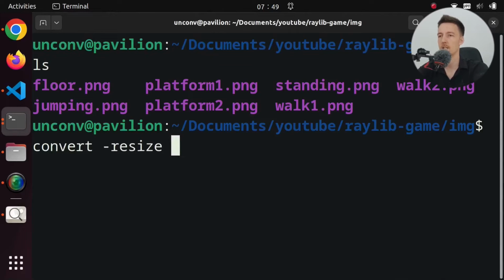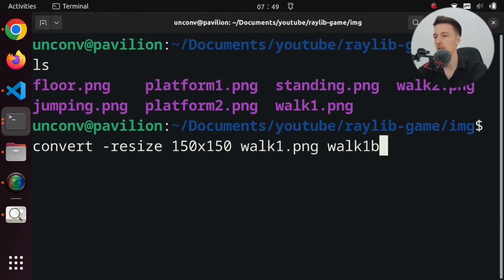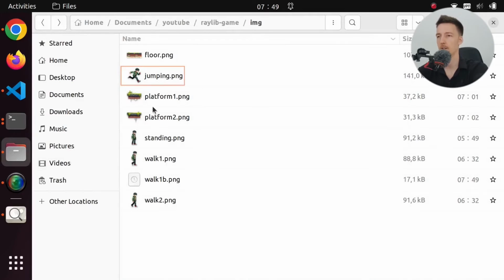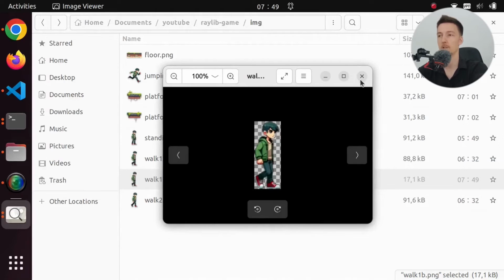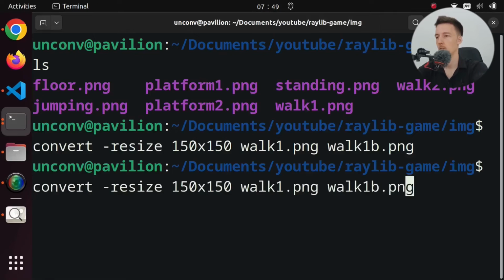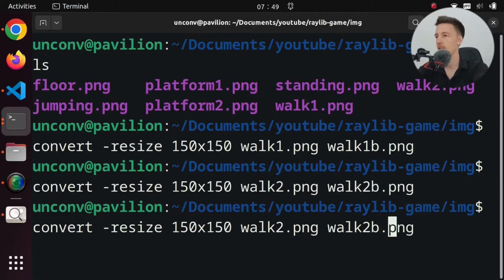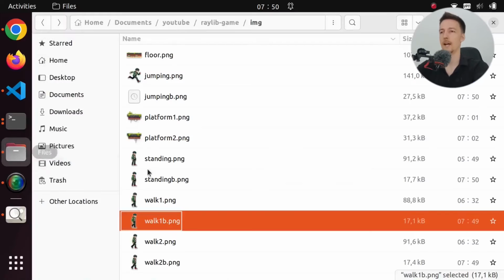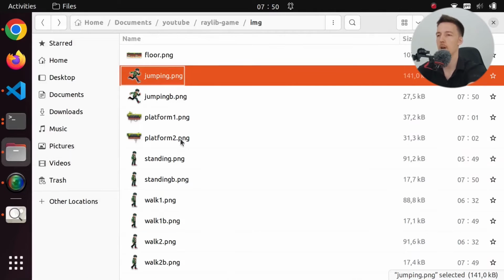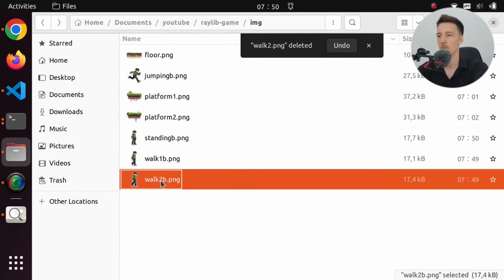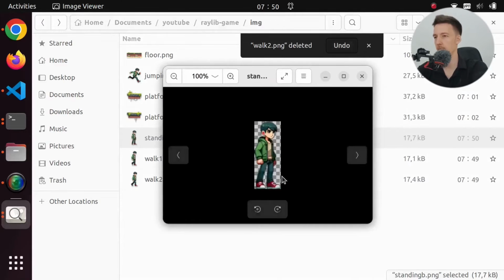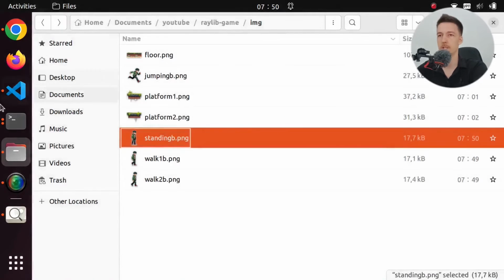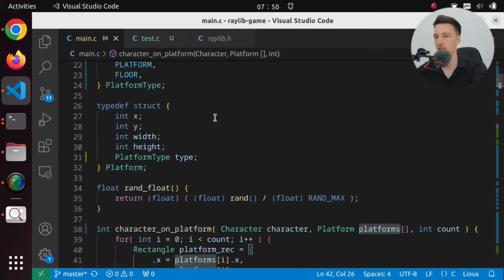Convert, resize, 150 times 150, walk1.png, walk1b.png. Is that a good size? That's pretty good. So I will do that for all of them. So let's do walk2, and let's do standing, and let's do jumping. And now we have some new images. So I will remove the old ones. And what is the size of this thing? 58 times 150. So let's update our character.